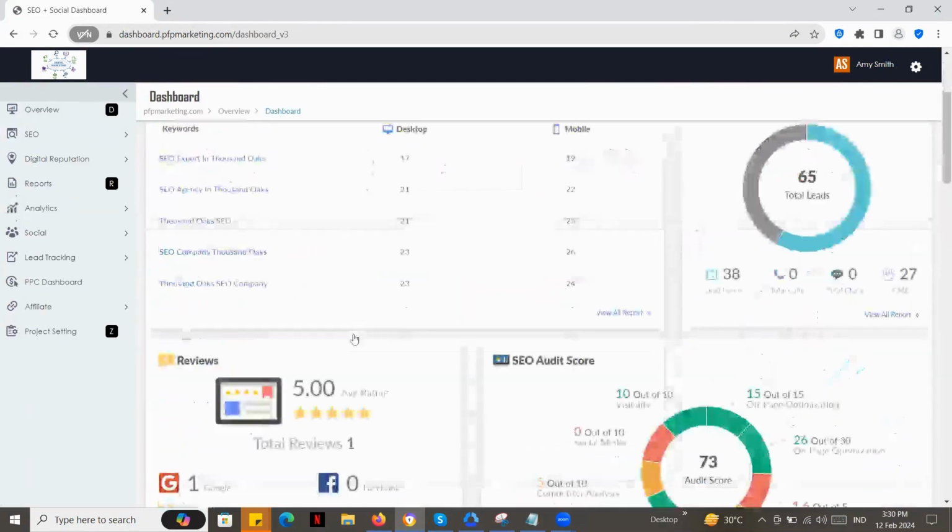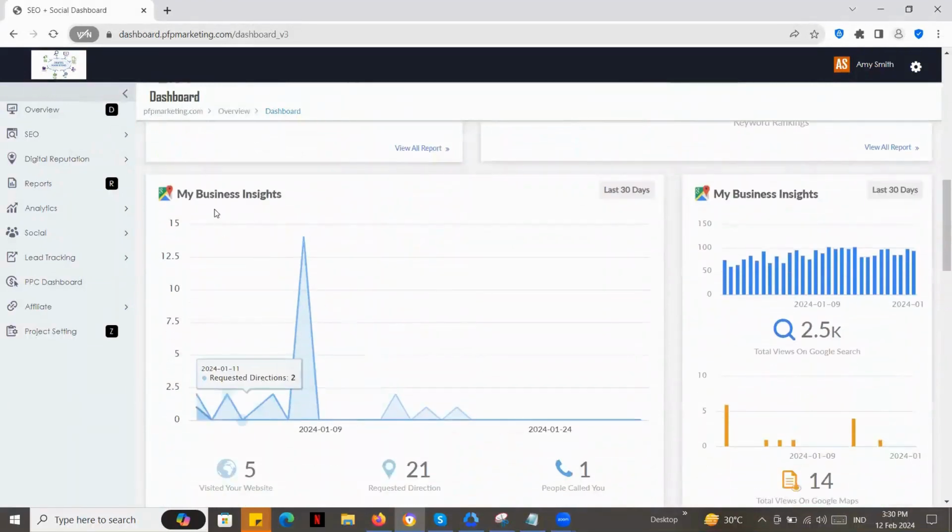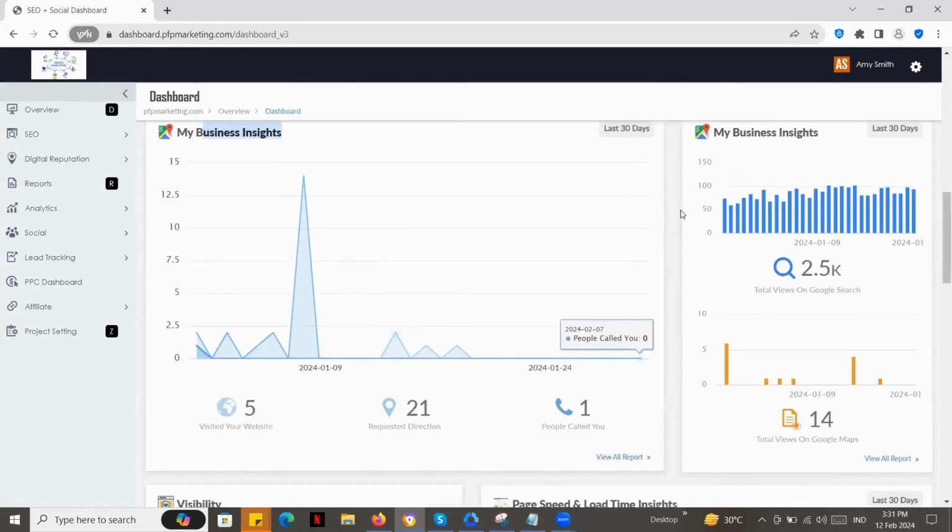From the overview page, you can also see the My Business Insights. One of the reasons why, from the very beginning of your campaign, we ask you to share your Google My Business profile with us is because we also want to keep track of how visible your brand is on Google My Business. In here, we can track how many people are visiting your site coming from the Google My Business listing, how many of the searchers are requesting directions to your shop, your store, or your office, and how many of them tried to reach out to you through phone on Google My Business.